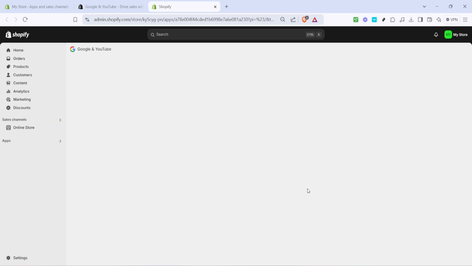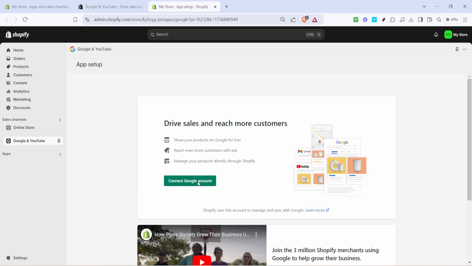With the app successfully installed, your next task is to navigate through the app's setup process. You should now see an option to connect Google account. Click on this and you'll be directed to enter your Google account details. Choose the Google account you wish to use for your advertising. If prompted, make sure to grant the necessary permissions so Google can access your Shopify store data and vice versa. This connection is essential for syncing your ad campaigns with your store's products and analytics.